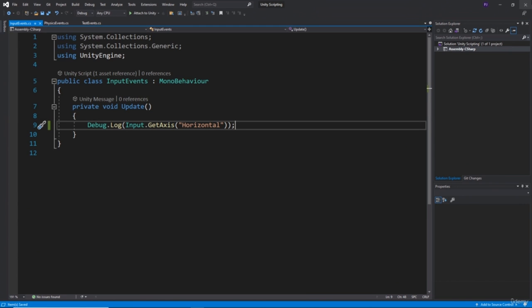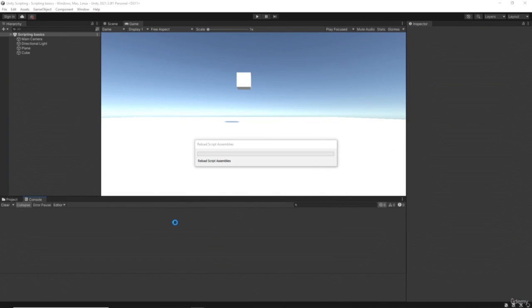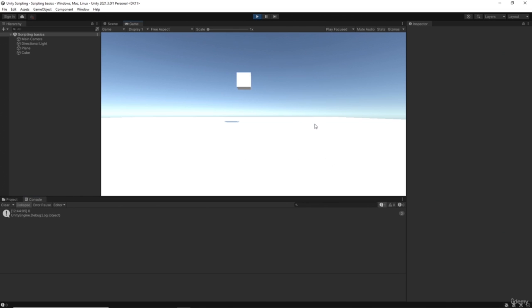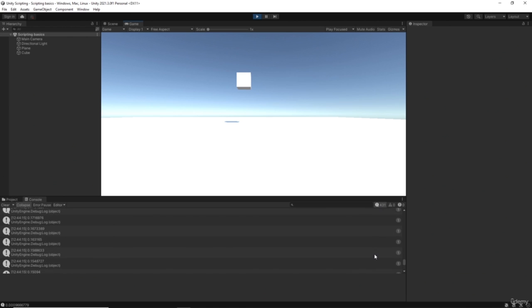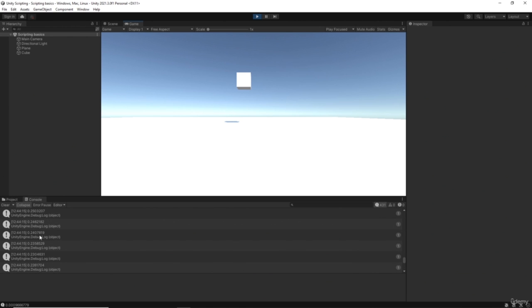So let's just quickly save that. I'm going to check this and see what values we get. So as I press play, it will probably say 0 because I'm not pressing anything. As soon as I press right, check it out. It goes all the way to 1 at the bottom, but look how it got there. Now I've got 431 messages. So if we scroll through all of these, check these out.